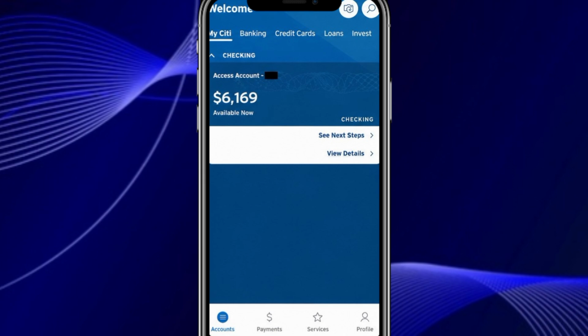First things first, grab your phone and open the Citibank mobile app. If you haven't already logged in, enter your credentials to access your account. Once you're on the home screen, you'll see various options and balances.